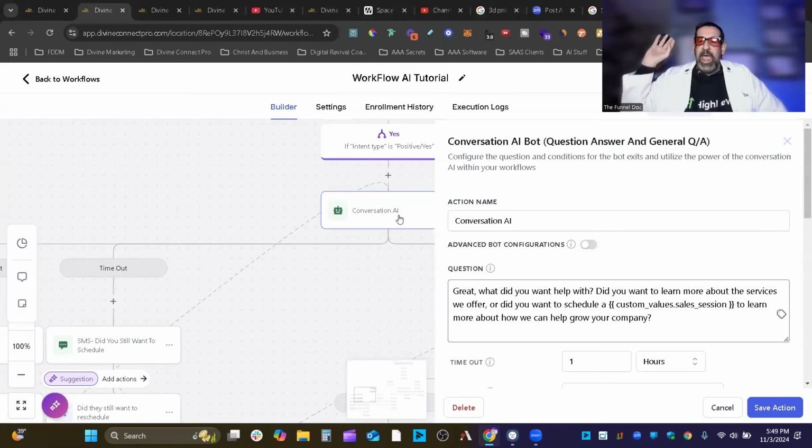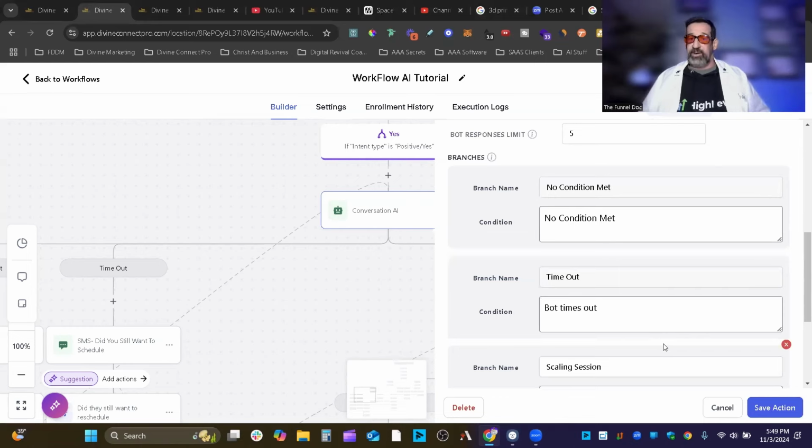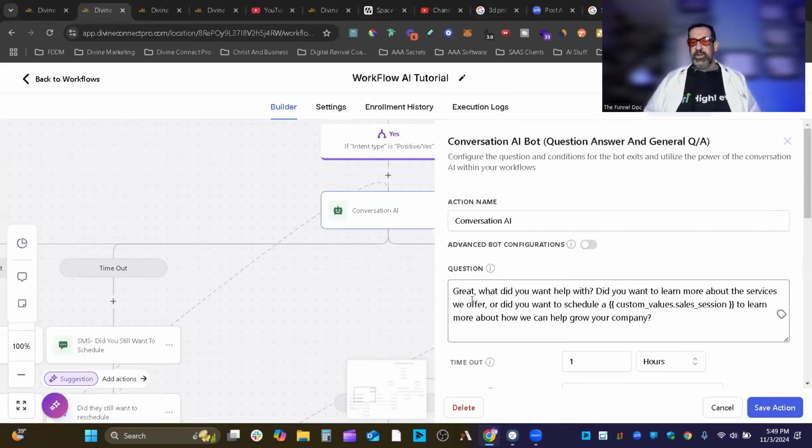So this is just, I'm going to ask a question. This is a conversational AI. You're going to come here, you're going to have the bot ask a question, and then it's just going to listen to what they say and use AI to determine what path to go down. So for instance, this one says, great, what did you want help with? Did you want to learn more about the services we offer? Did you want to schedule a blank to learn more about how we can help grow your company?